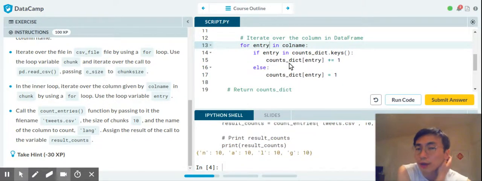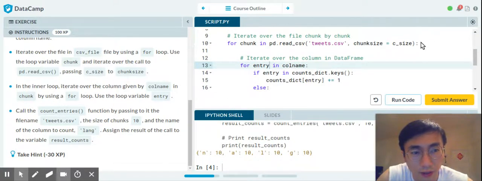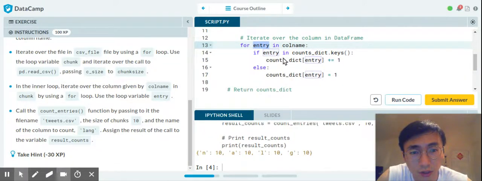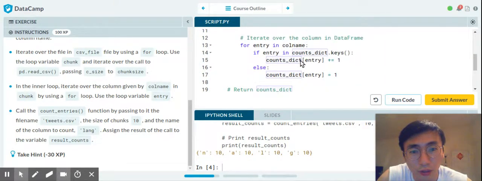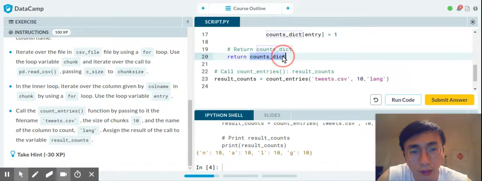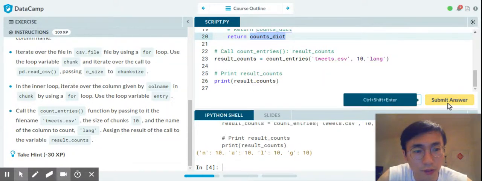Here we go. So what this loop does is first read the chunk of 10, and for each chunk, entry is just like a column name. If the column name is in the dictionary keys, then add one. If not, create a new one. Then it's a counter basically. And at the end, return the iterated results, basically this dictionary over here, and then call the function, results and print. So simple as that.